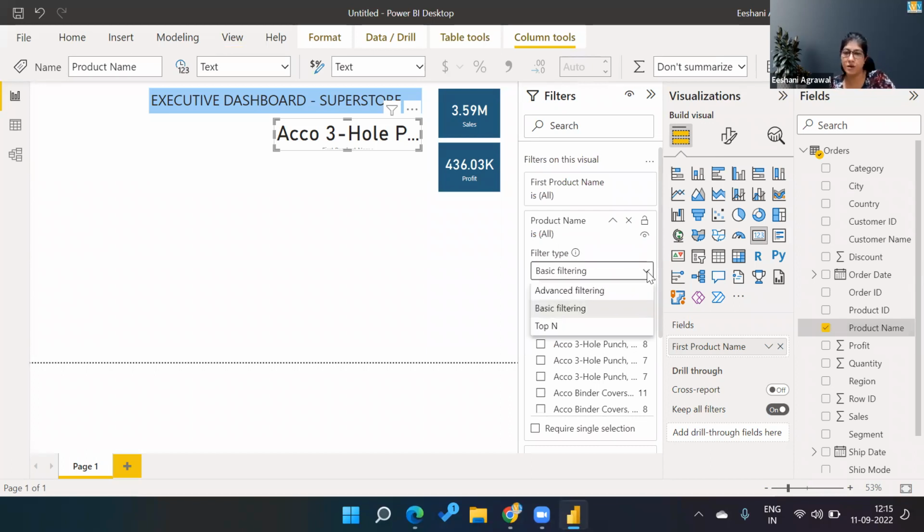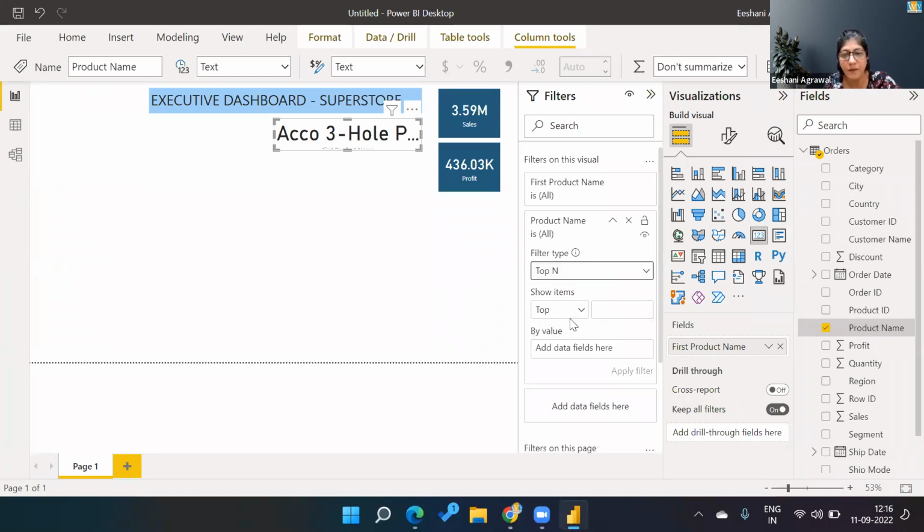What I'll do over here, when I click on the drop down, I get three options. I can do advanced filtering, I can do basic filtering, I can do top N. Top N means top one, top two kind of a thing. So I'm going to pick top N and I'll say I want one single item. Now it is asking, you want a product name based on which value? I'll give you the top product, but based on which value? Based on which field am I looking at the top product?